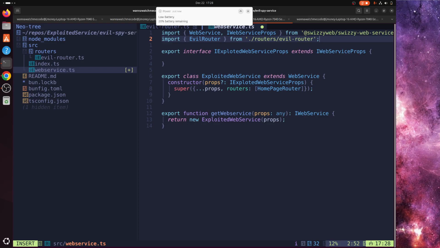Battery. Where's my plug? Plugging in. Make sure this doesn't die. Okay, plugged in.